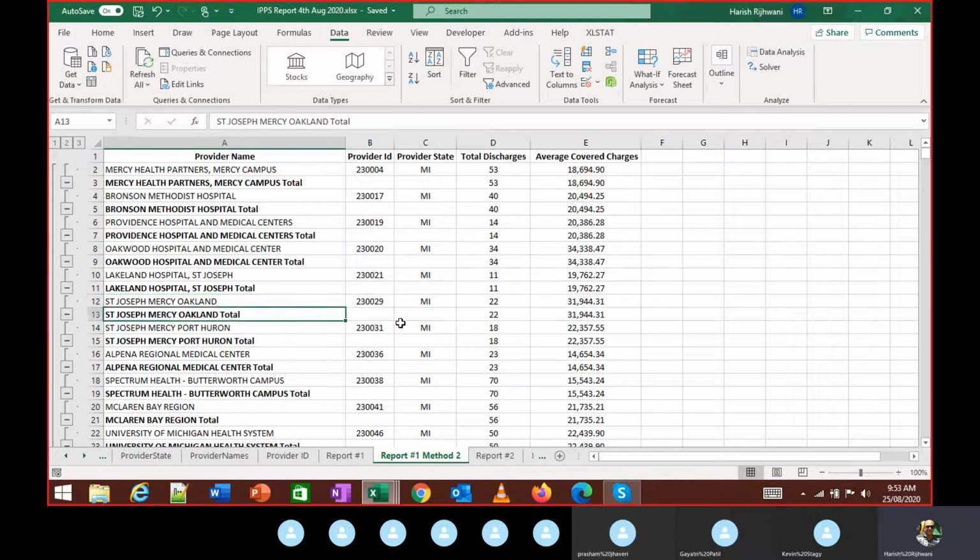I am getting a subtotal at the change of every provider name. Practically, I am getting the same value over here. I am getting total discharges, average covered charges, the same, the sum of that. Why do you think this is happening? Or rather, what do you think I should do to fix this? Any thoughts?